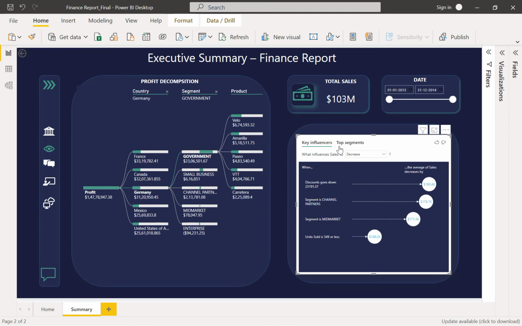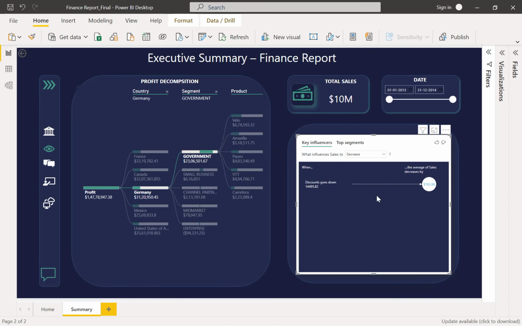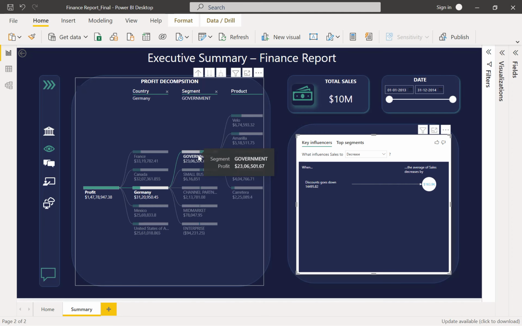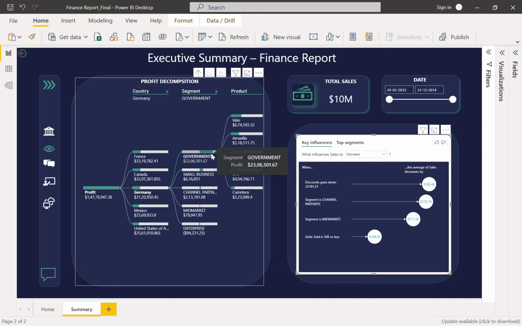So these are the two sections of the key influencer visual which you can use to further analyze your data. And both are highly interactive. So let's say if I just click on government here, it will also filter out my data, or rerun the results specifically just for profit only for the Germany region, and also in Germany just for the government segment. That way, you can use the combination of these two visuals to analyze your data.